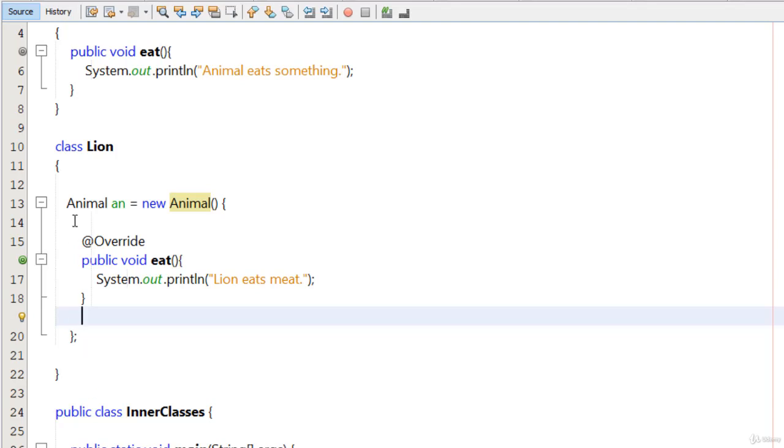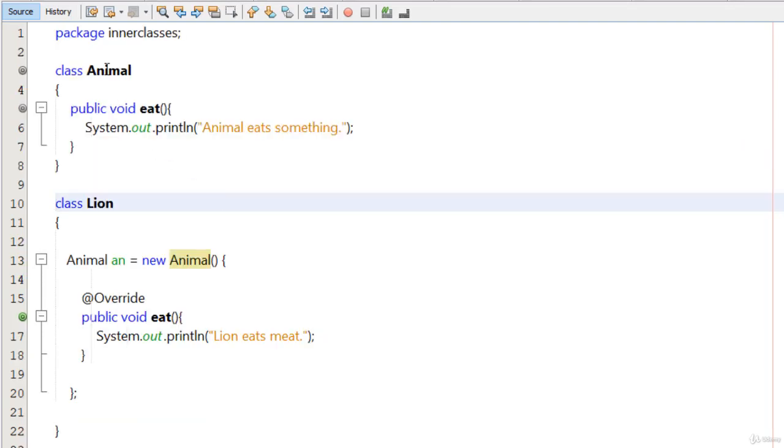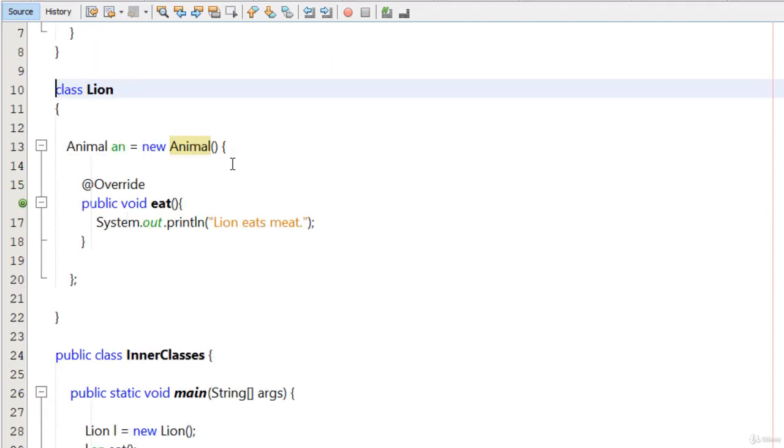I create a class with the name Lion. Then I want to create an anonymous class. Before that, I have to create the parent class. So I create a class Animal and create a method inside the Animal class with the name eat and type here the statement "animal eats something". Then I simply move to the class Lion and create the anonymous inner class.